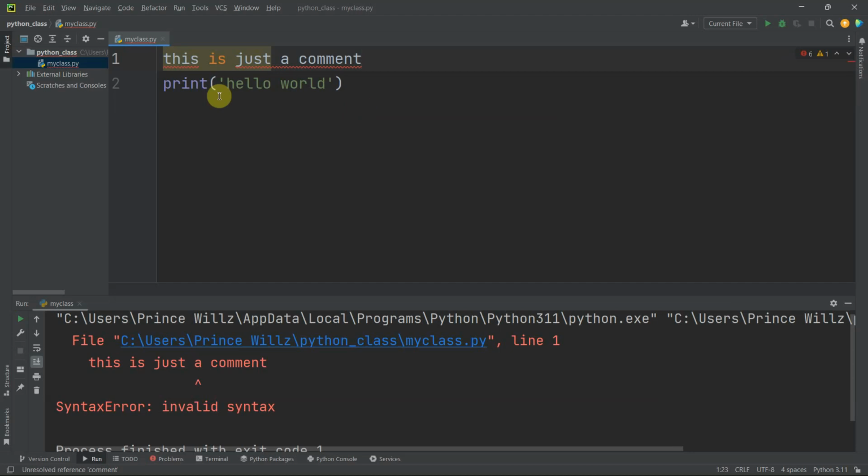Now for you to tell Python, hey Python, I don't want you to run this block of code, this is just a comment, you have to include a hashtag. Once you include a hashtag, it blurs the background and changes the color.